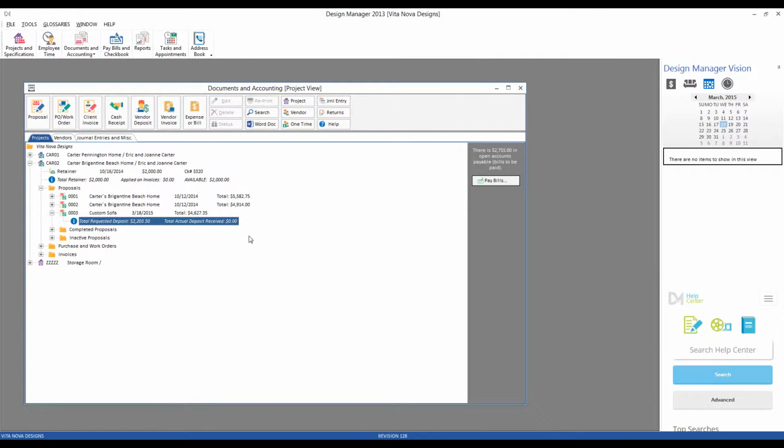We've got our proposal in Design Manager. We're going to send that off to the Carters for their review. Of course, they're going to love our concept for the custom sofa. And let's imagine in the near future they're going to remit payment upon that proposal. And let's say that the Carters sent a check for that deposit amount.